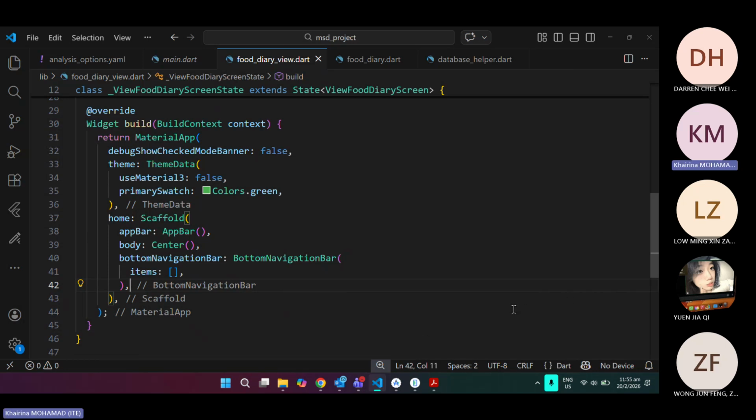Okay, so I am showing you an example of a bottom navigation bar in my demo. You definitely must use a bottom navigation bar to include your enhancements. Okay, so this is the food diary view. The purpose of this page is to display all the items that have been saved into the diary, and you need to use a grid view for your project.